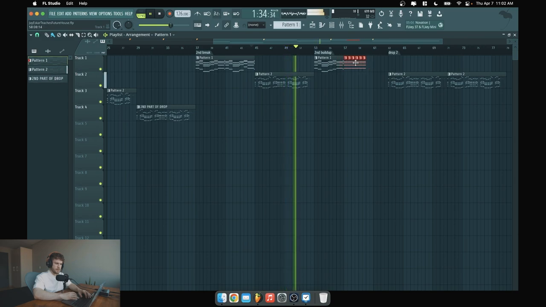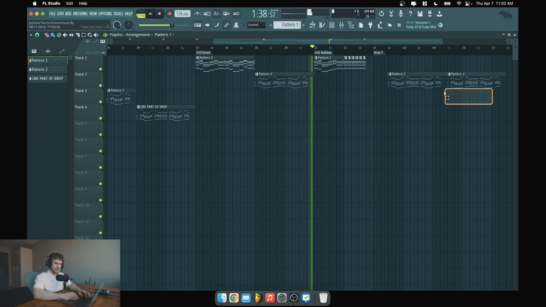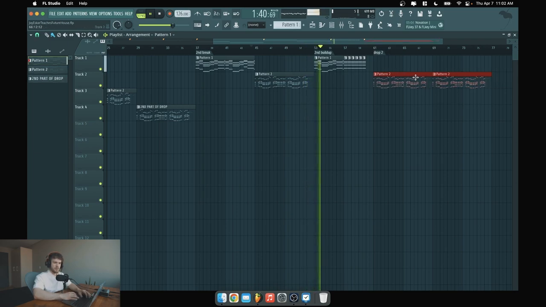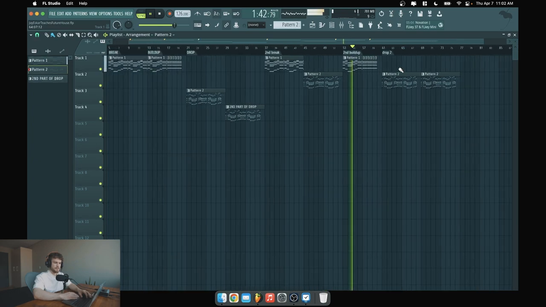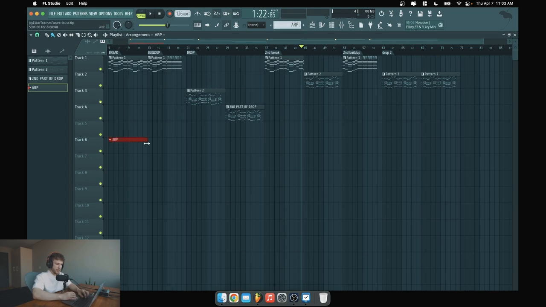Okay. Got this here. And then we're going to come back. The slow thing. Now, we can add an arp to the break. Let's do that. We can save. Again, remember to save before you do anything. Let's add something called arp. And then we're going to be creating, we got the arp here. We can put it in here.